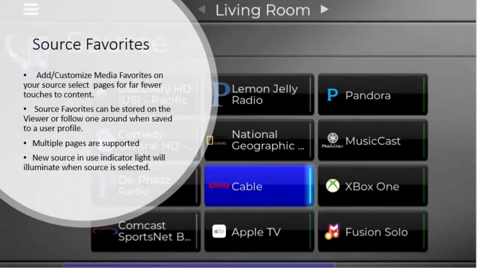All right, so to get started, we're going to cover the source favorites. This gives you one touch to music or one touch to a favorite TV station option on your interfaces. So we support multiple pages of these one touch to music or one touch to favorite TV channel. We've also added a new icon indicator light here. So if you have a favorite playing, you'll see it's lit up in blue, and then we've also added that new little blue indicator light there.